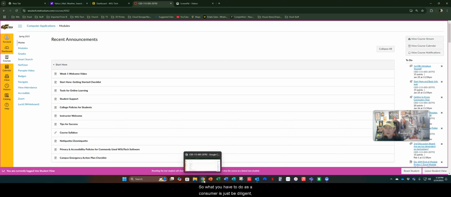So what you have to do as a consumer is just be diligent. Pay attention to these icons at the bottom of your screen. Are you working in Chrome, or are you working in Edge? Now, you can set your browser. Usually when you open up your browser, you're going to get a little thing across the top. Do you want to set this as your default browser? And I can tell you anytime I get a Windows update, it wants me to reset Edge as my default browser.